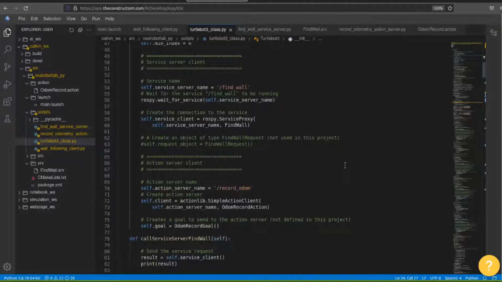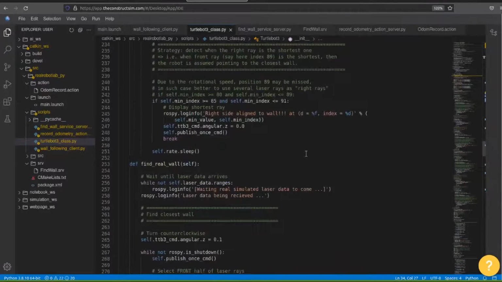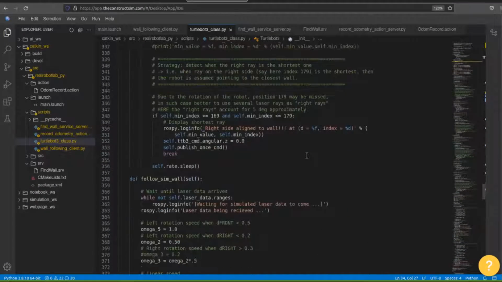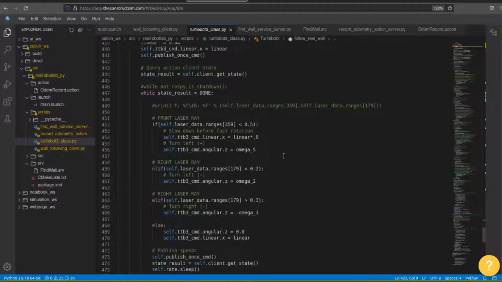So now let's find out how I approached the question of how to follow a wall on the right side of the robot. For that, I apologize for this scrolling, but we will get to the functionality. So here we are. I created this function in the class called follow real wall. The essential part of this function relies on 3 conditions. The first one of them evaluates the frontal distance. So the goal of this is to avoid a frontal obstacle.